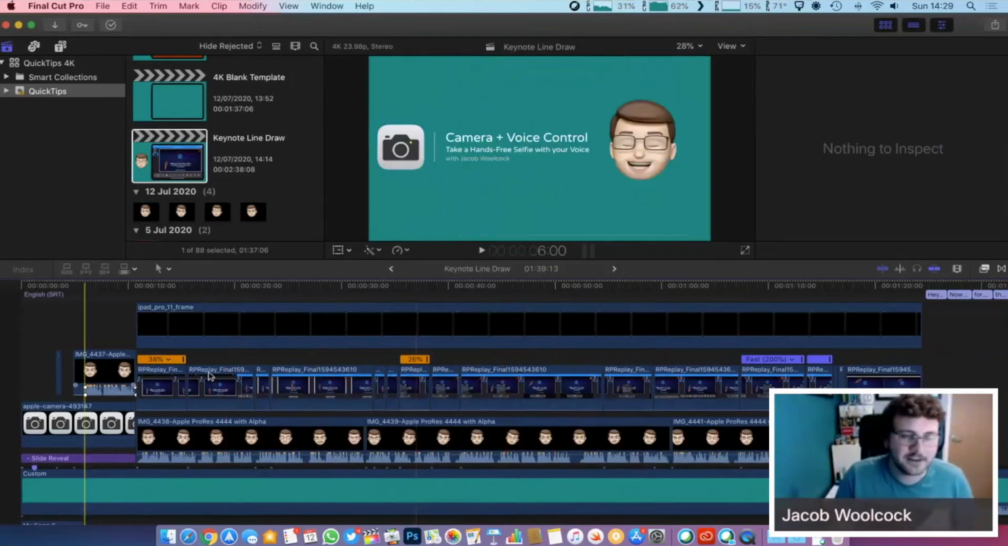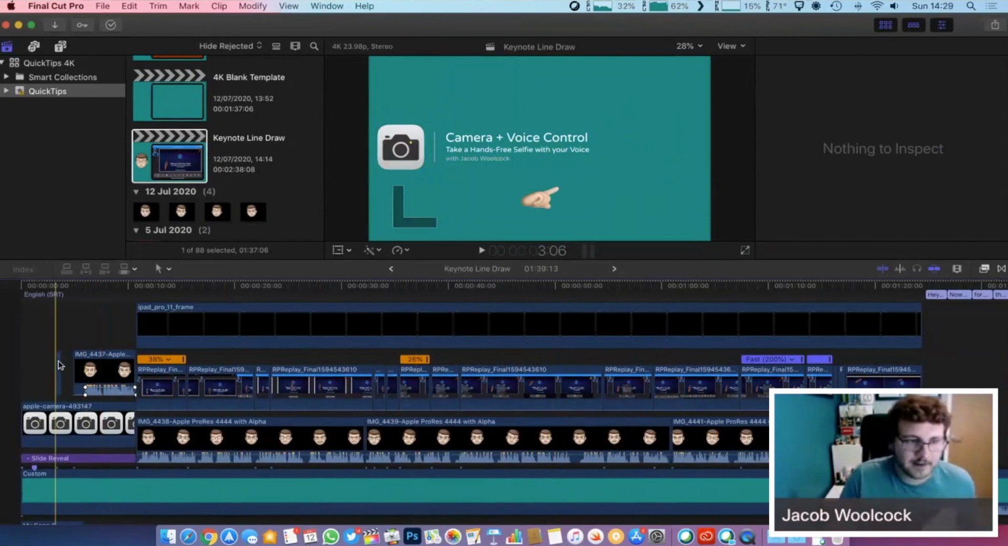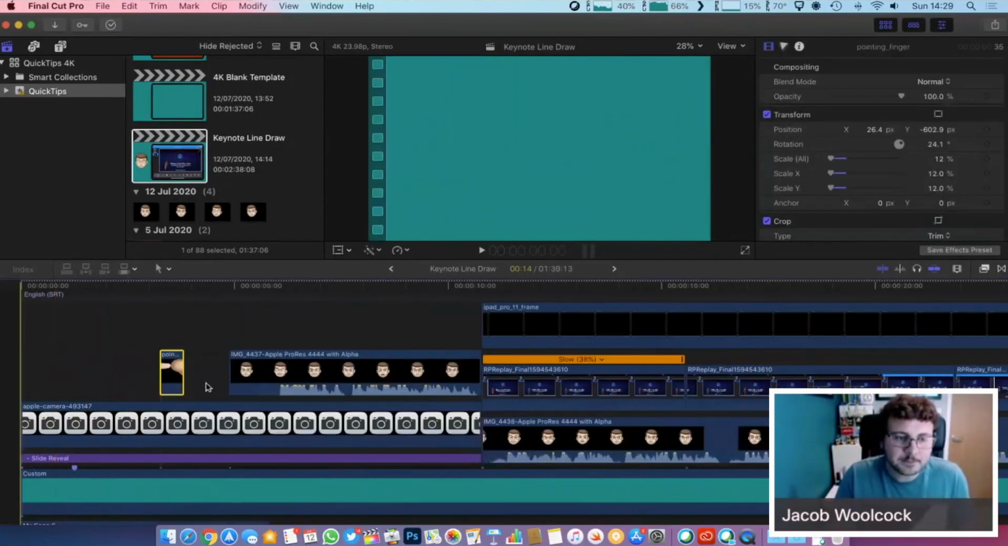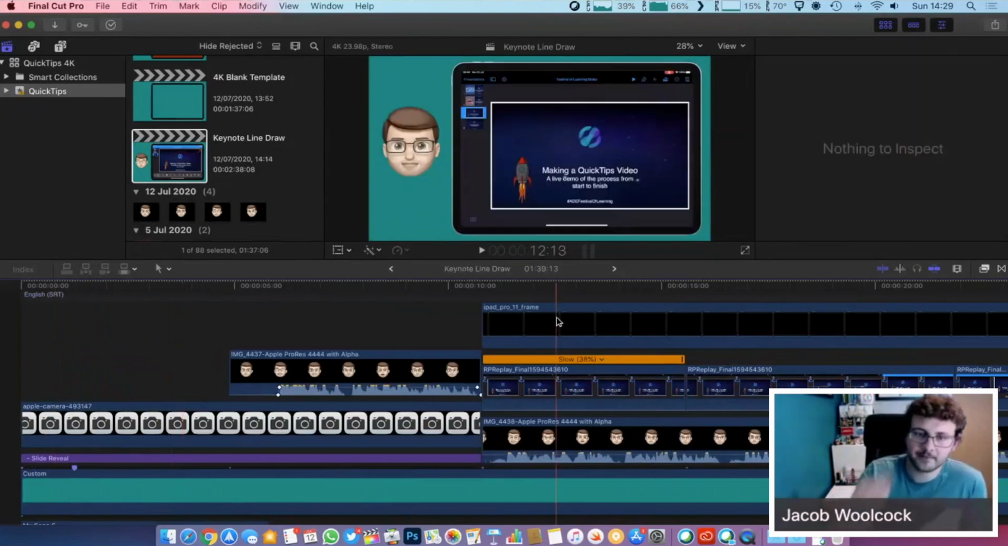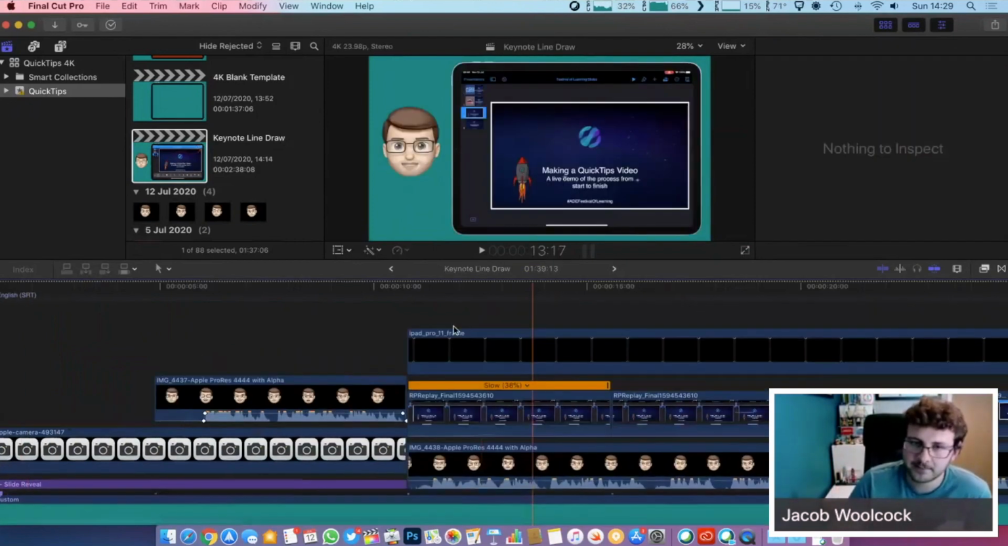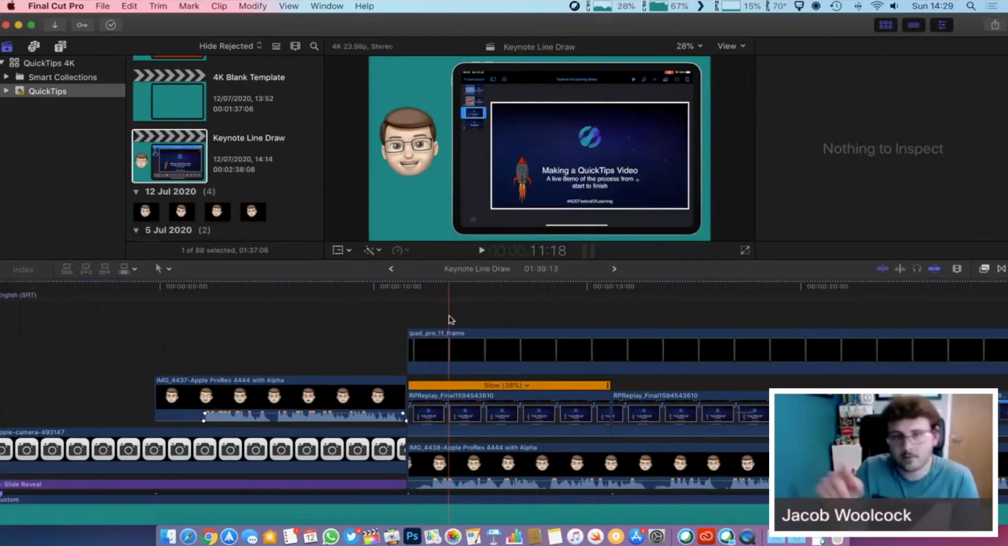So what I'm going to do now is use my little pointing hand. I'm going to copy that and paste it at points where I've almost tapped something on the screen, so the viewer can see it. Now I could use the iPad and the cursor, because that will make a mark on the screen.